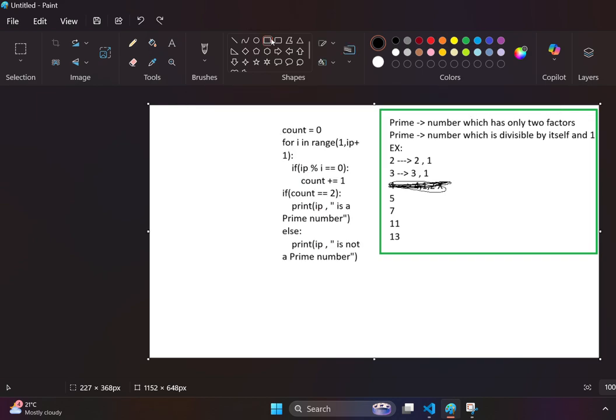Yeah, this is the code I wrote, right? So I will highlight this. If you carefully observe, for i in range, the meaning of this line itself is telling that I am going to give the range for i, from 1 to ip plus 1.